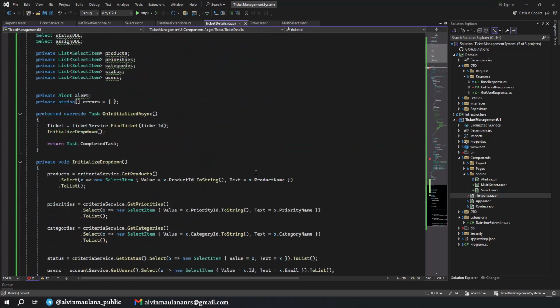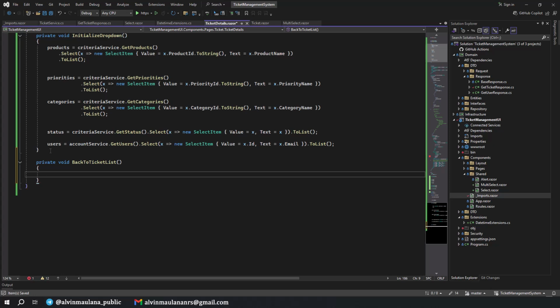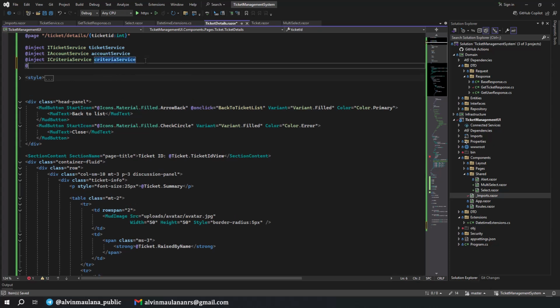Back to ticket list first. Private void, I think is okay. Back to ticket list. And we need to navigate to our ticket. So we need to also inject the ticket again in here. Oh, I mean navigation manager. Navigation manager, nav.